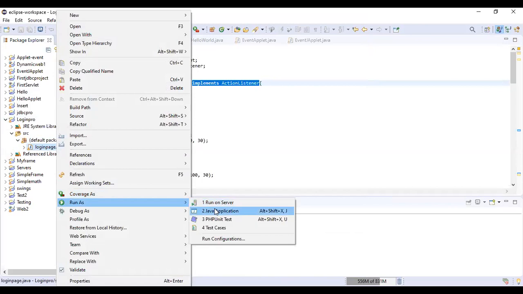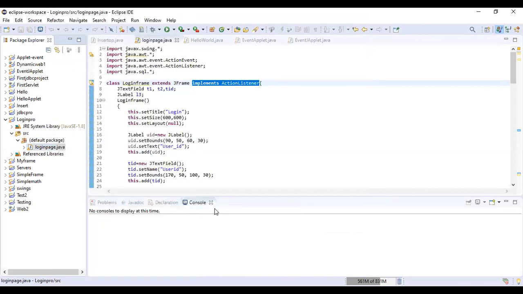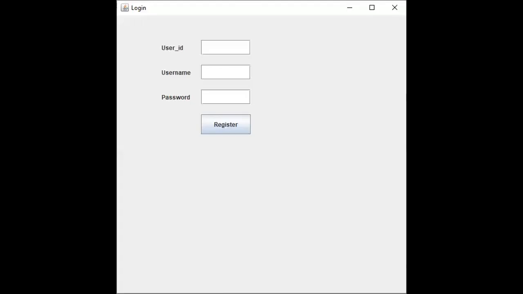Run as a Java application. Is it visible? Is the form visible? No, ma'am, the form is not visible. I'll share it again. Okay, is it visible now? The login form is visible? Yes, ma'am.